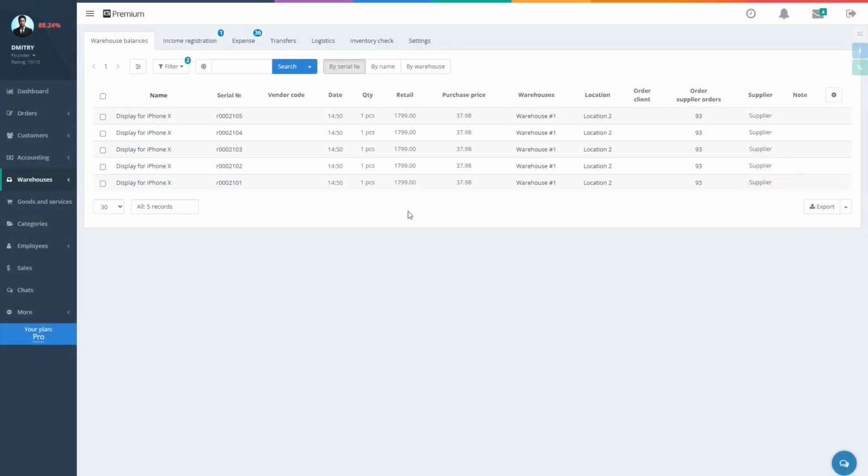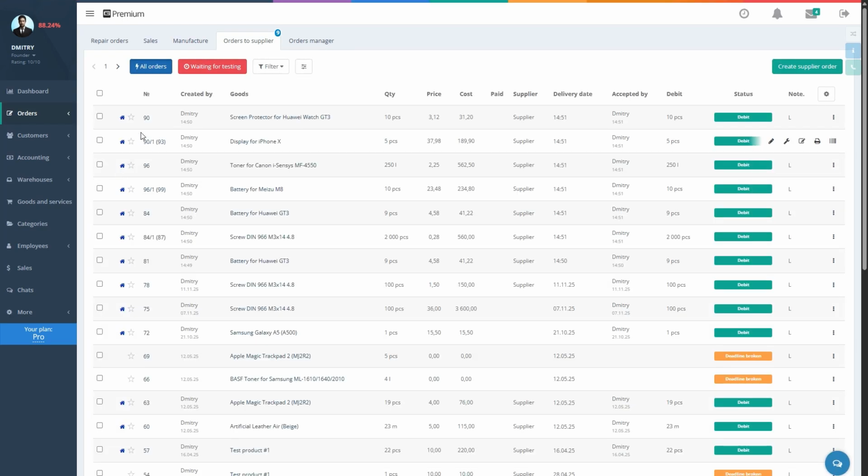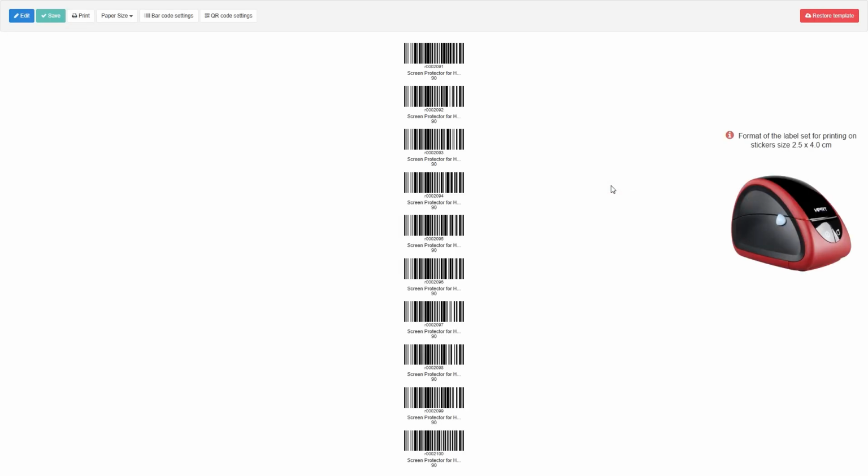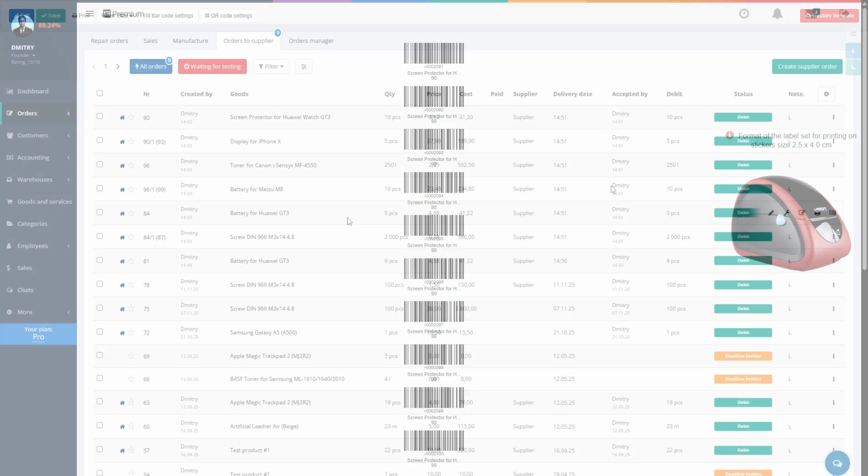Method 3. Go to the Orders menu and navigate to Orders to Supplier. Click on the order number or the pencil icon, Edit, in the line to open the supplier order card. In the Cart section, right in the row with the item you want, next to the Debit option, you'll see a printer icon. Click on it and you will instantly get a ready-made form to print labels for all received units of this product in this order.